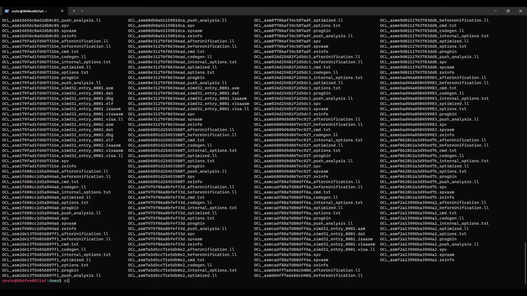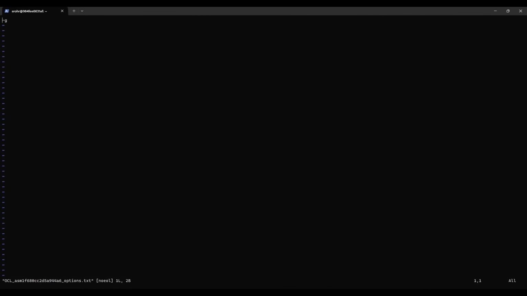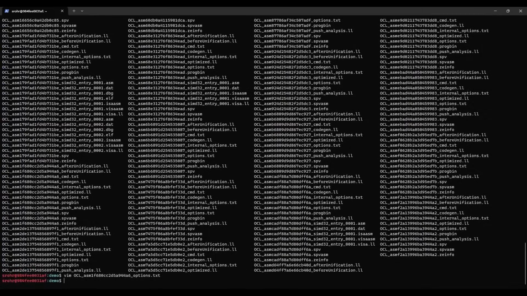Let's check. Again, we open the options.txt. And we can see that only the -g option is passed. Let's assume we would like to have optimized code on the host side, but still have unoptimized code on the target. We add an additional option here, -options, and then we directly pass -cl-opt-disable.